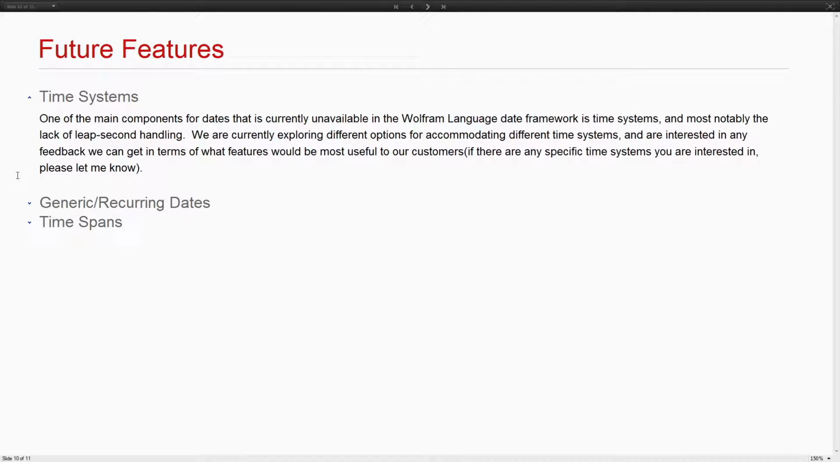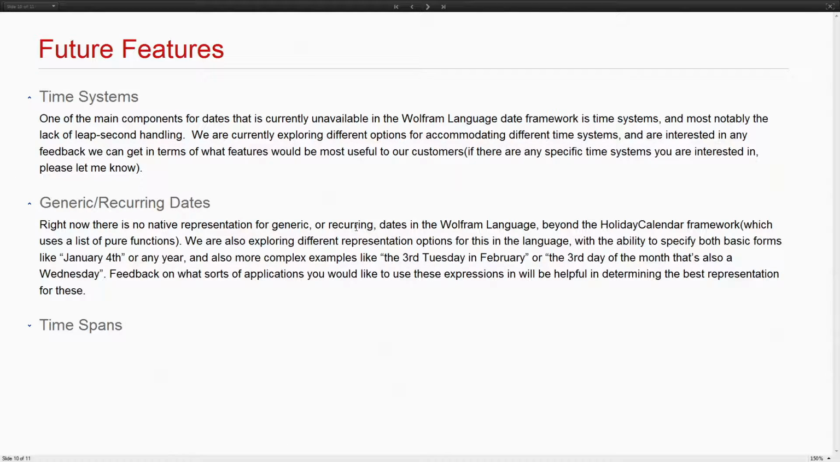Another thing we'd like to add right now that I alluded to a little earlier is generic or recurring dates. We don't have a native language representation to say February 1st of any given year. We can say it for a specific year, but we can't say all February 1st. So that's something we're interested in pursuing, and we've got some ideas, but it's something that we definitely appreciate feedback on if it's an application area that people are interested in.